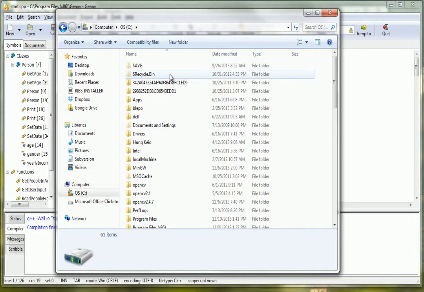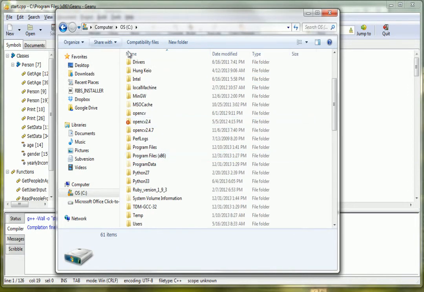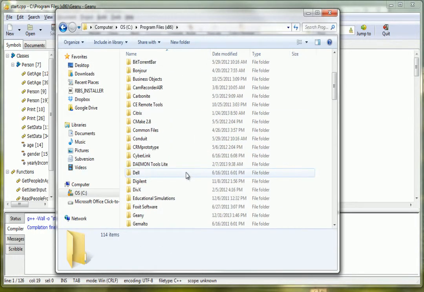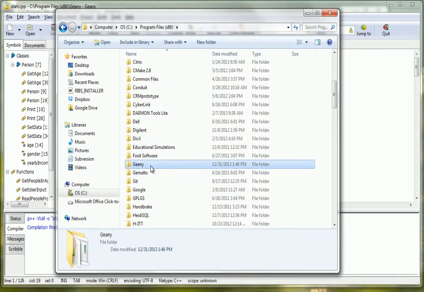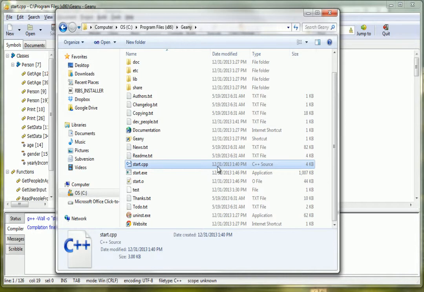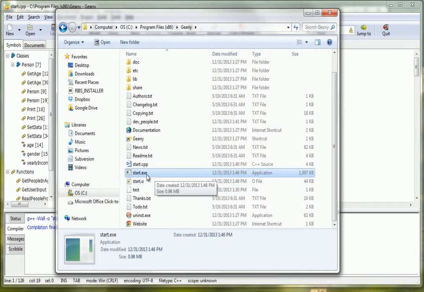So I'm just going to go to the C drive, and then my Geany folder is inside of progs x86 and Geany. There's the folder for Geany, and inside of here is where I saved the start.cpp, which is just the code for the programming assignment. And after I compiled, clicked on compile inside of Geany, this start.exe was created. Now the start.exe is what we want to run in the command line.